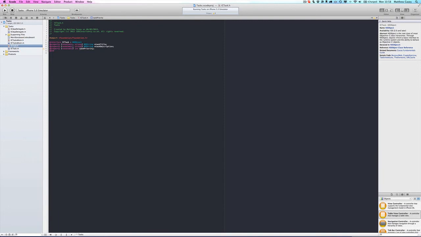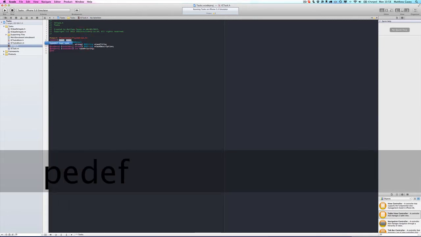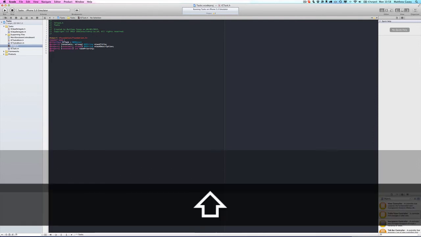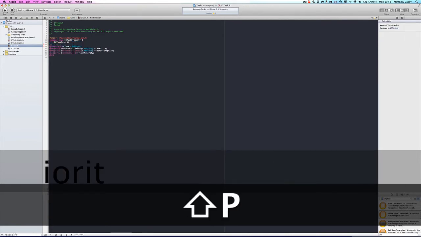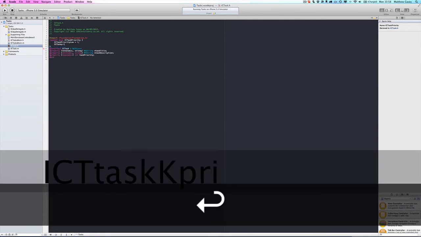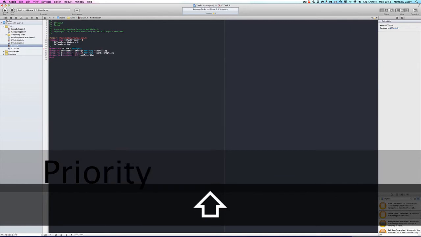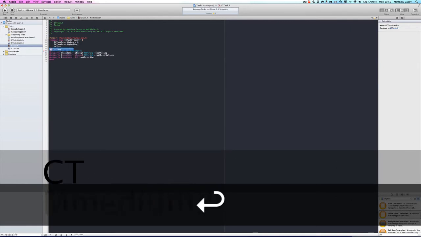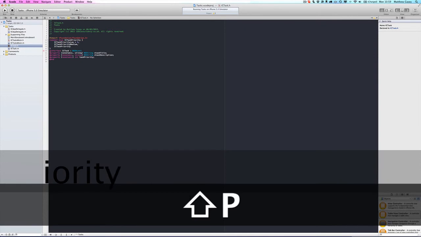It would be a bit messy in our code to have task.taskPriority equals 0, 1, 2. So let's create an easier way to do this. We're going to use a C function typedef enum, and we'll create ICTaskPriority. We'll then have an ICTaskPriorityLow that is equal to 0, medium, and high.